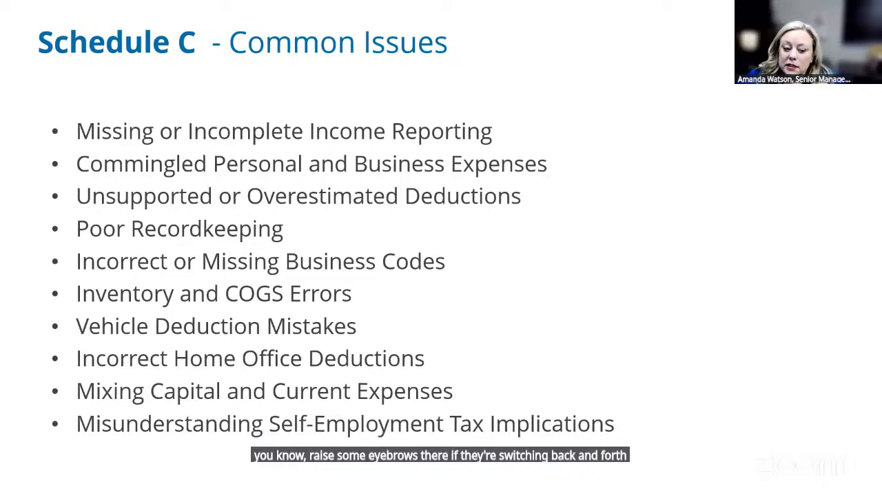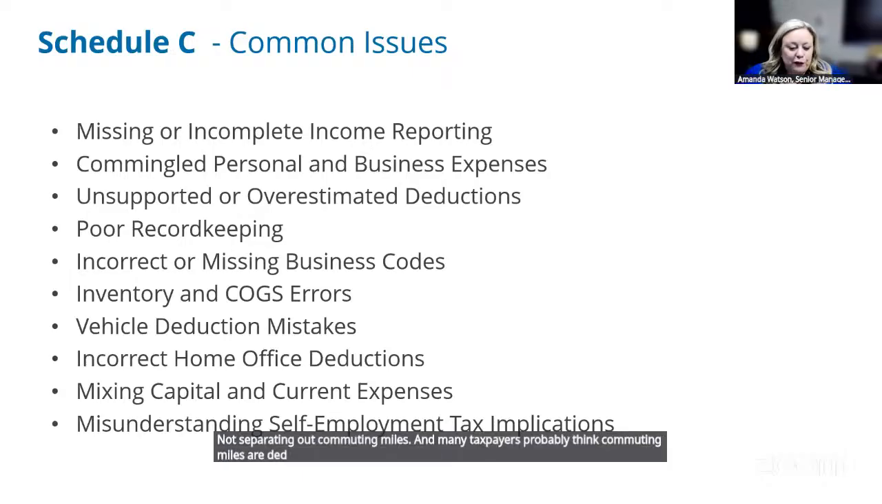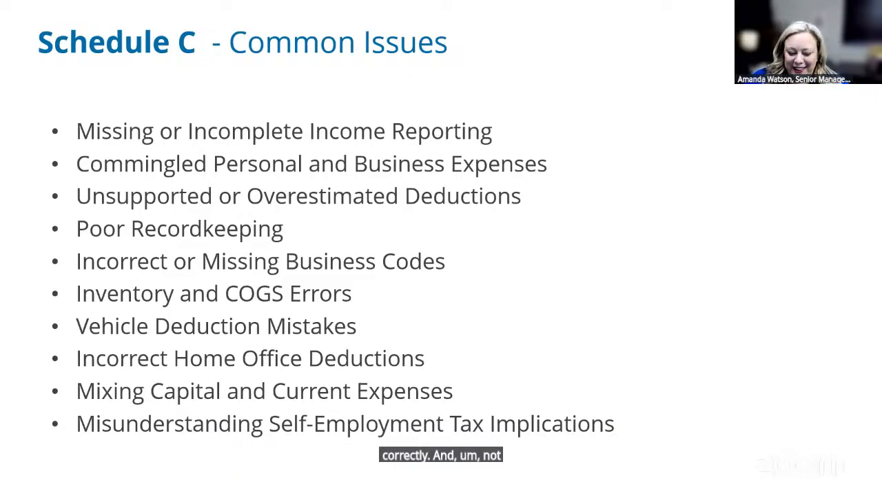And also, one area that I see a mistake in accounting for vehicle deductions is not separating out commuting miles. And many taxpayers probably think commuting miles are deductible, but of course, as professionals, we know they aren't. So we want to be sure and capture those correctly and not cause any reason for a second look.